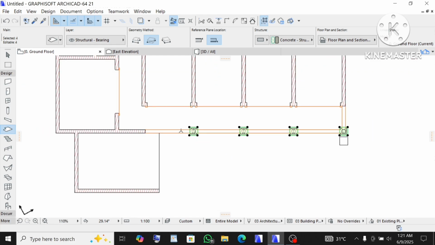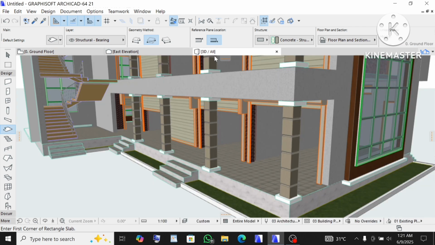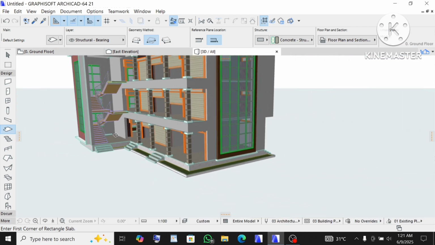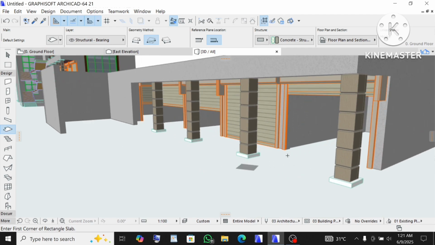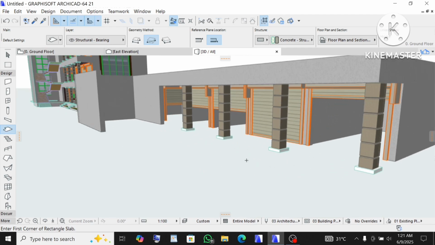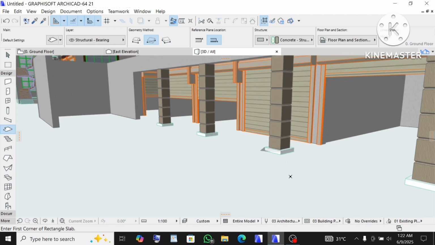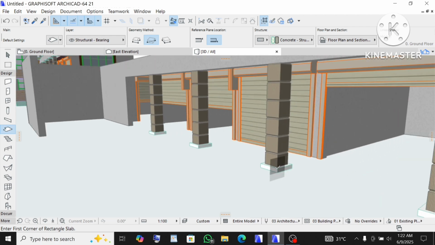You can see that. Now let's go to our 3D and check that out. You can see that. So this is how to do that. Now we are going to drag a copy of this slab that we created and we're going to take it up. Go to the ground floor.